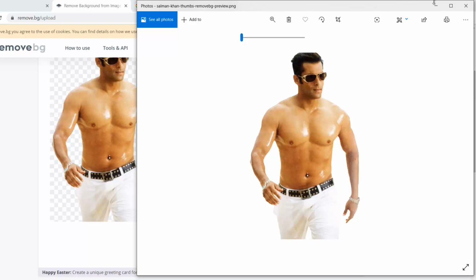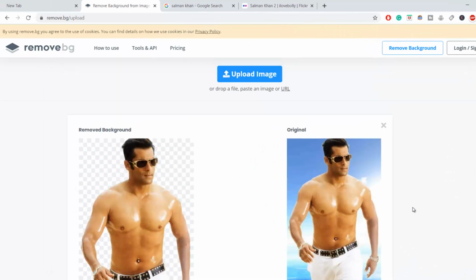You just need to upload your image. Remember the website name, remove.bg. BG stands for background. Remove background.